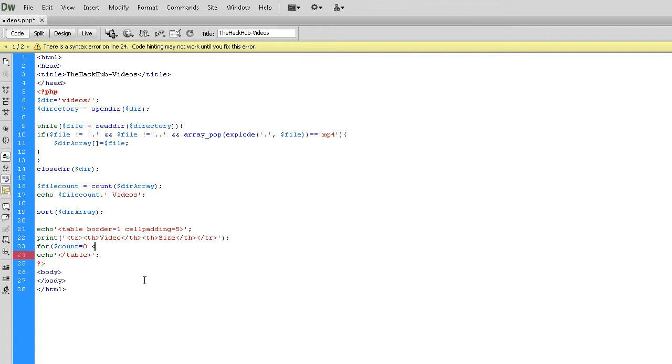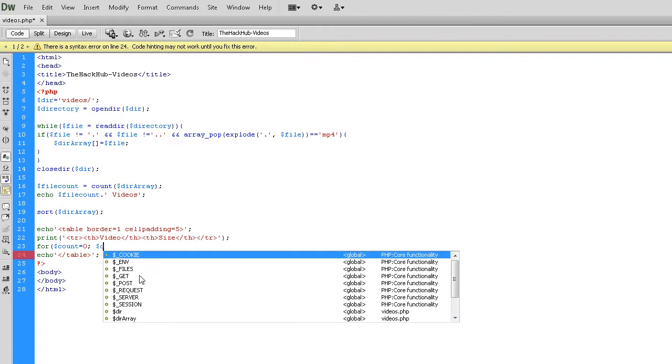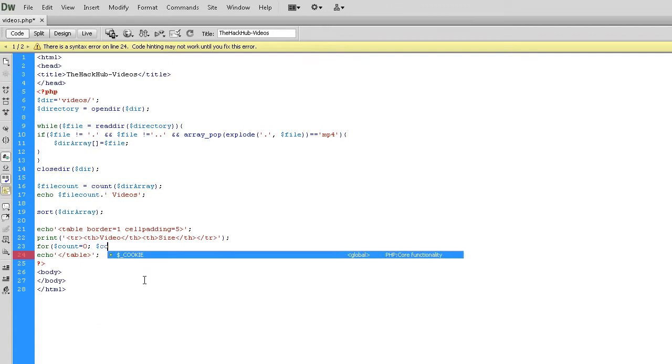And then what we're going to do is see if the count, which is 0, if count, C-O-U-N-T, is less than the file count, which is the number of files. We define that up here somewhere. The file count is defined up there, which is the 36. So it's going to do this 36 times.